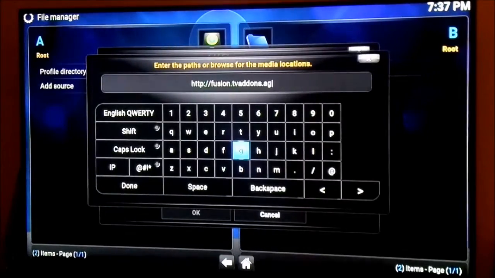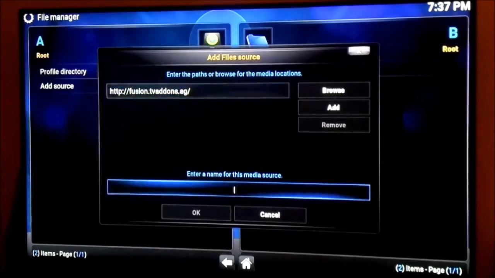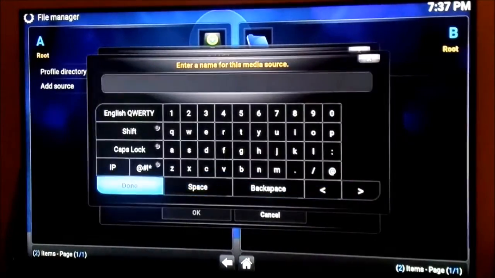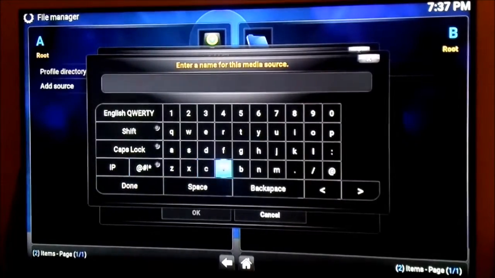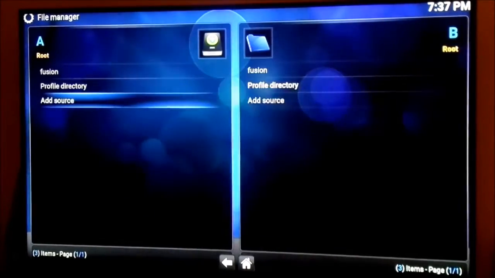After you do that, you're going to want to go ahead and just click done down here, and then you can go ahead and enter a name, whatever you want to call it. We can just call it Fusion just to make it easy. Let's type in Fusion real quick. And go ahead and click done. Once you do that, just click OK, and it's going to add that to your sources.